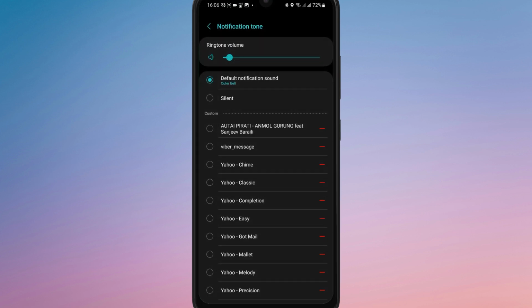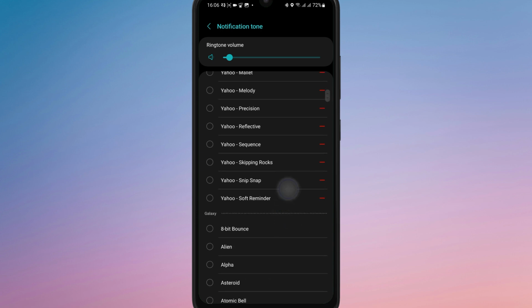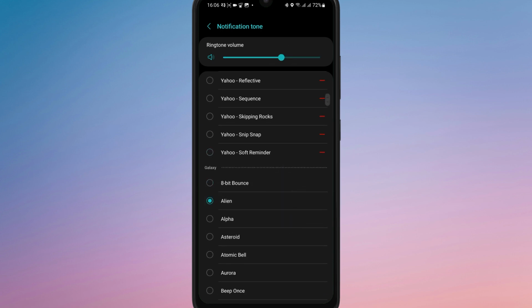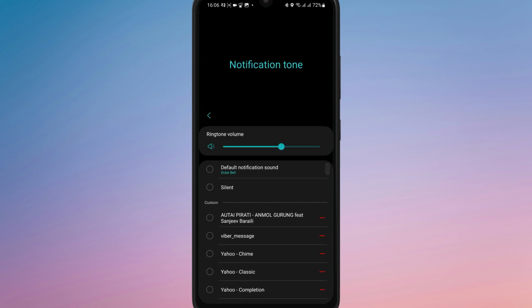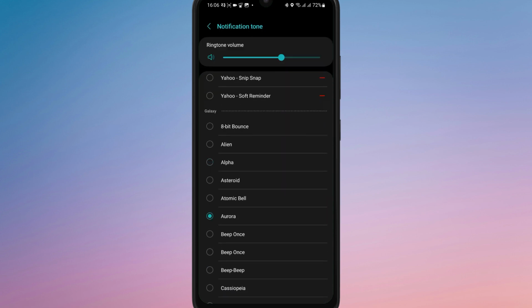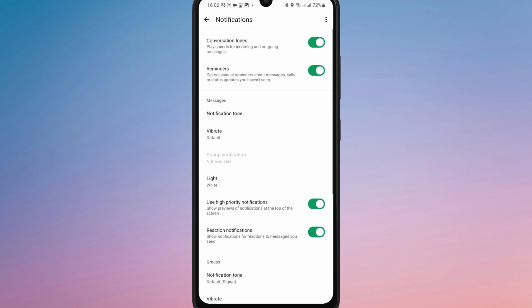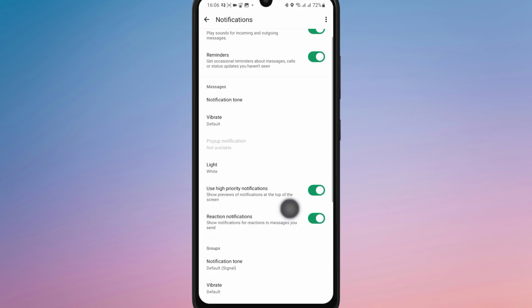You will be presented with a list of available notification sounds on your device. Scroll through the list and select the sound you prefer. Once you have chosen your sound, tap OK to save the changes. And that's it. Now you know how to change the notification sound for WhatsApp.